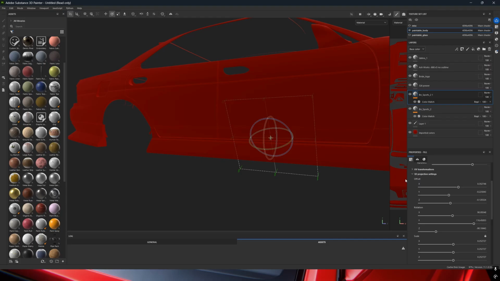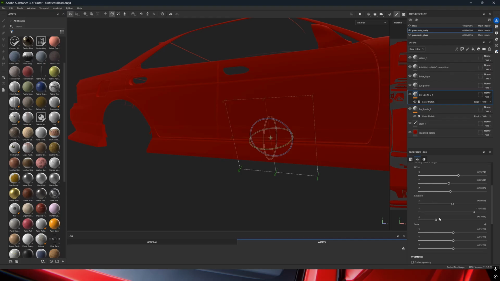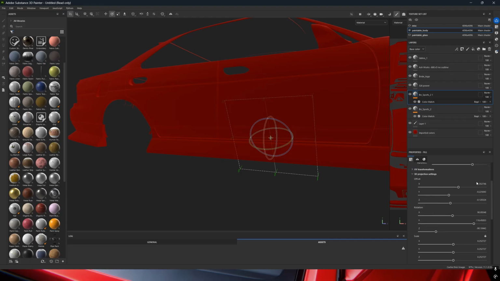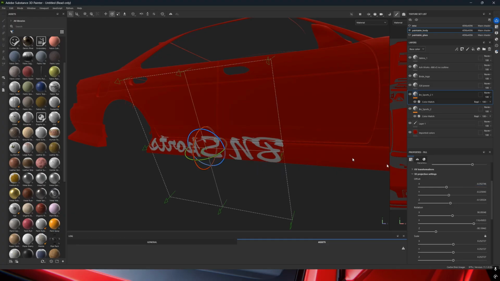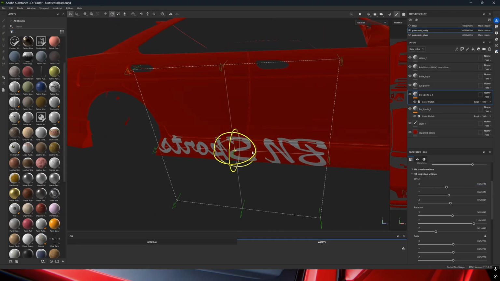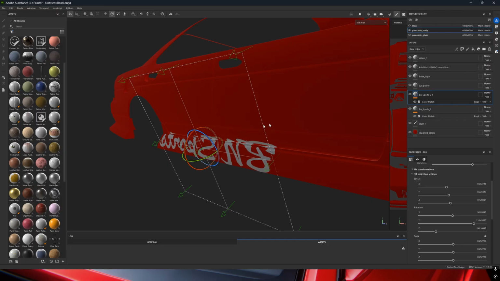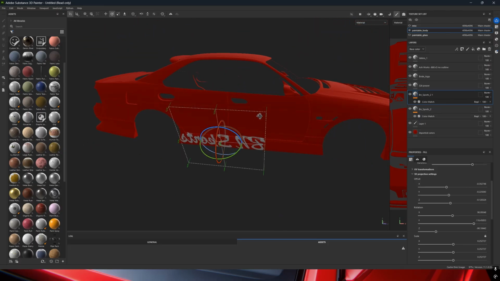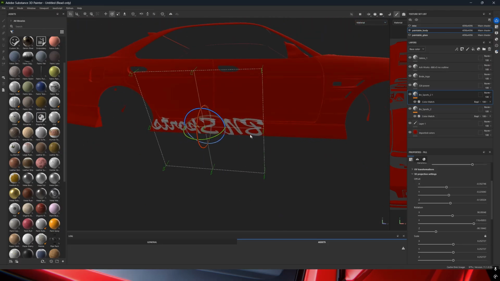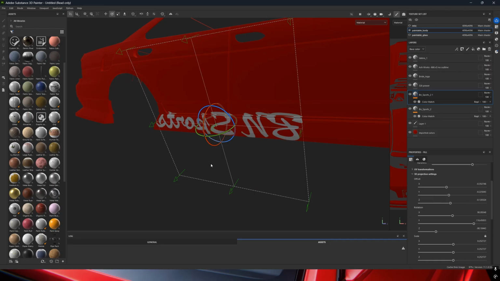And then you're going to have 3D projection settings, and it's going to be closed. You're going to want to open that up, and then you'll see offset, rotation, and scale. For the offset, you're just going to put a negative sign in front of it. So now it's on the other side of the car, right in the exact same spot as it is on the passenger side. Now that we've got it into position, we need to get it rotated.